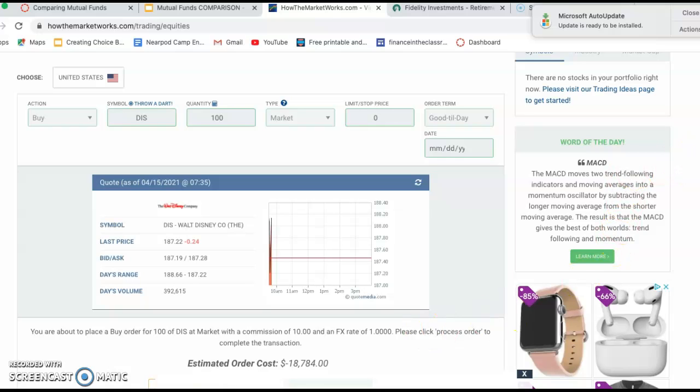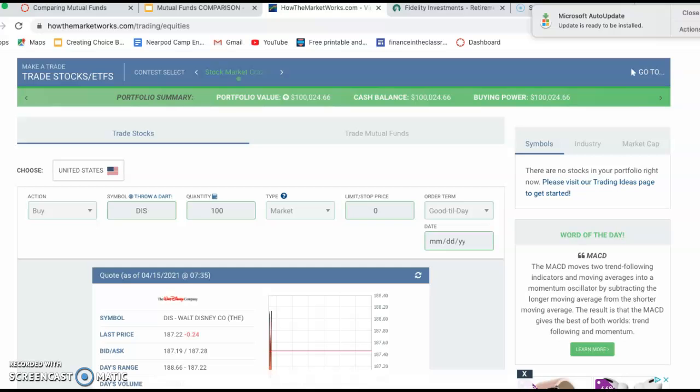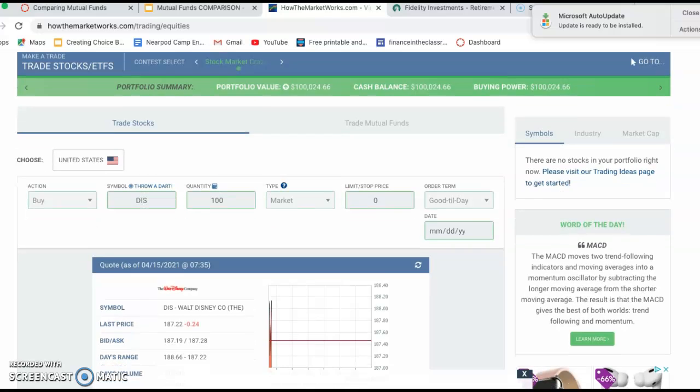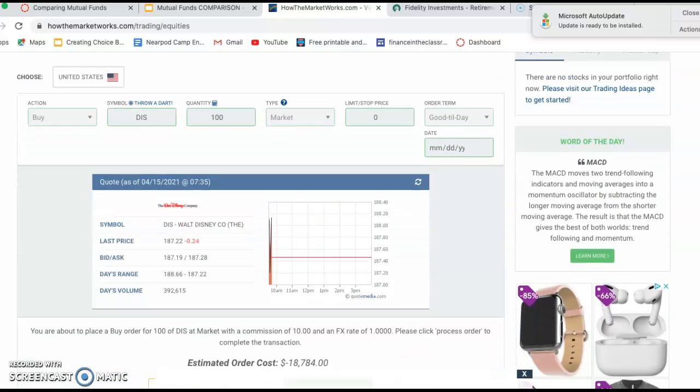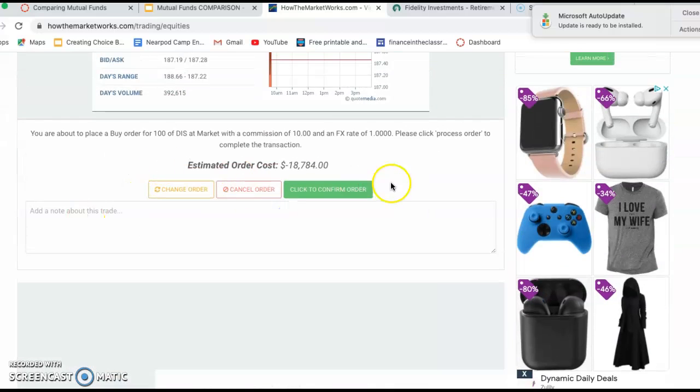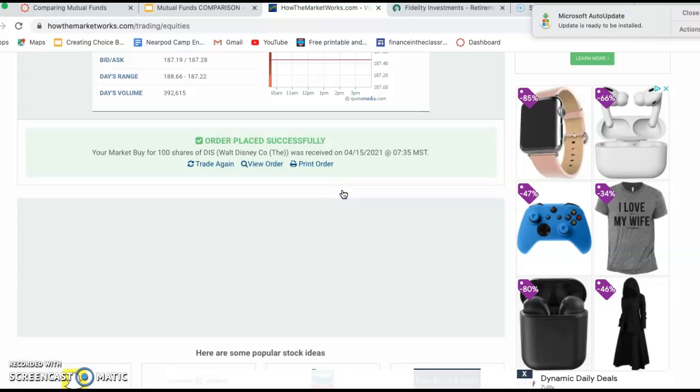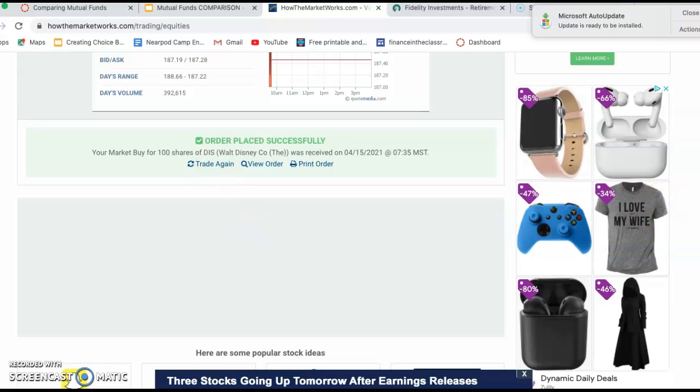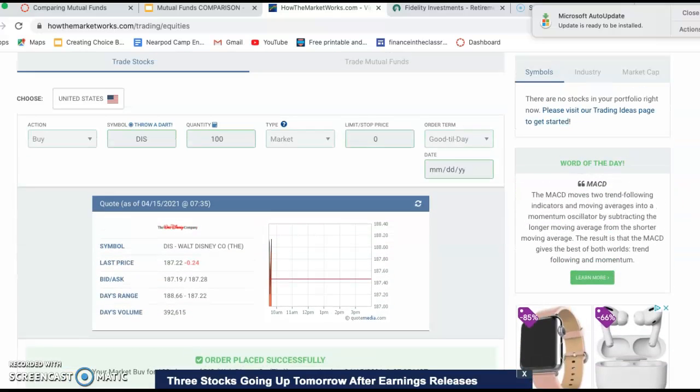Keep in mind that this will not let you purchase more than $25,000 at a time. So if it's not going through, check the cost. Also, if you come up here, you'll see the pink bar that says that trade is not allowed. So you either need to find a different stock or maybe even just take down the quantity. All right, so then I'm just going to click to confirm my order, and it's going to say order placed successfully.